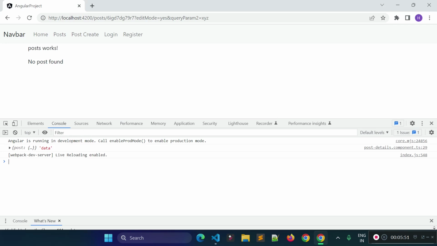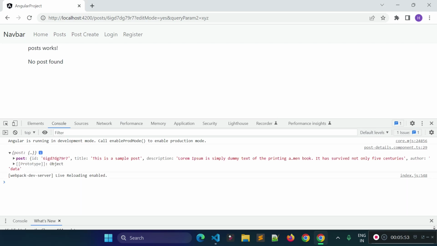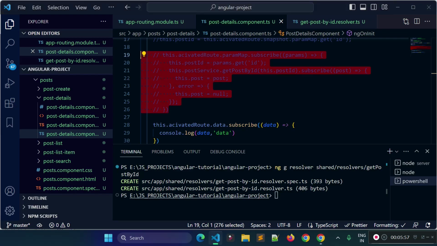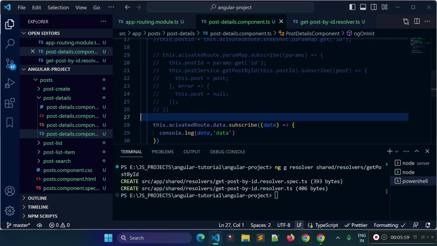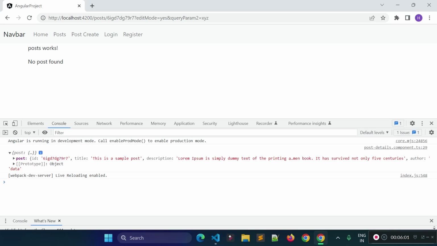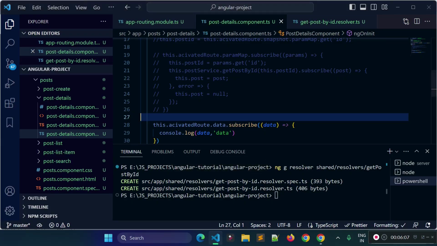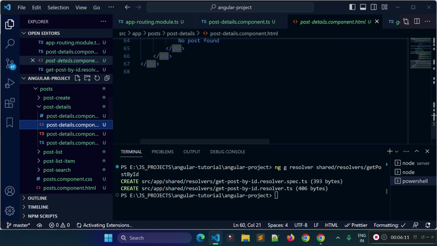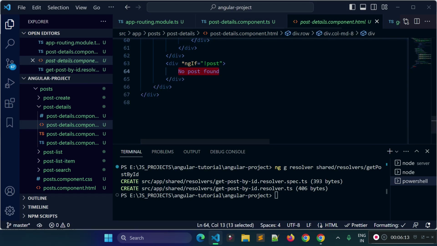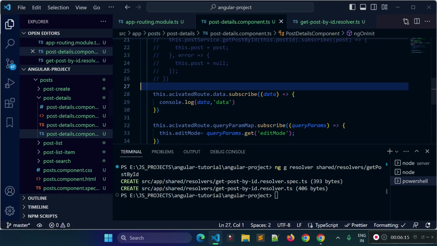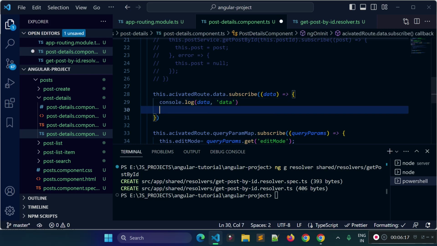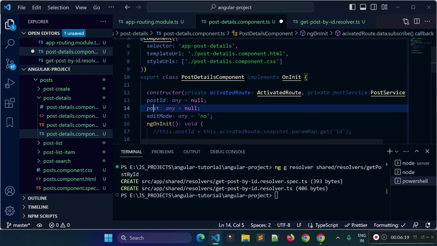You see we have this post data inside the console, right? So we need to set our post data to our post property. That is why right now we are getting the no post found message, because our post property is null by default, right? And we already checked that if our post is null, then we print the message no post found. So as soon as we get data from the API, we need to set the post data to our post property, right?